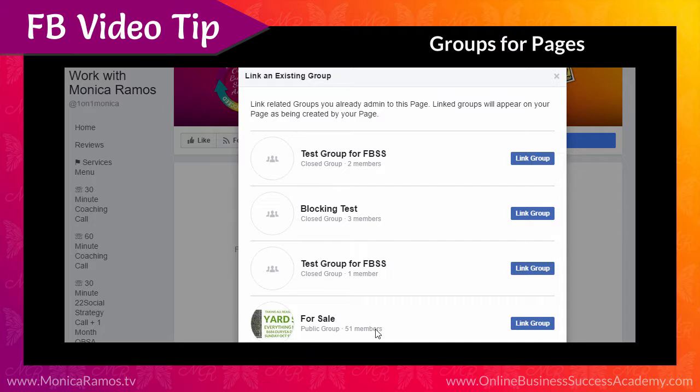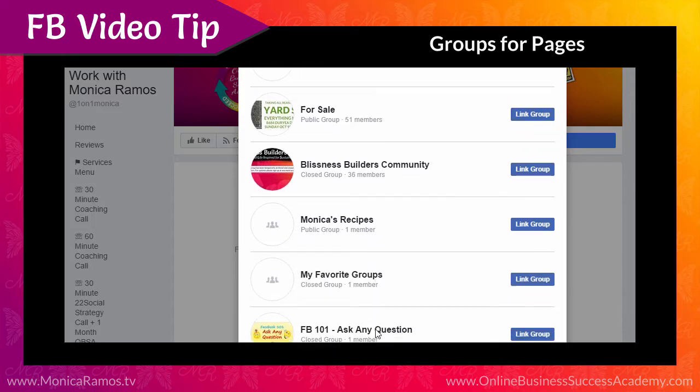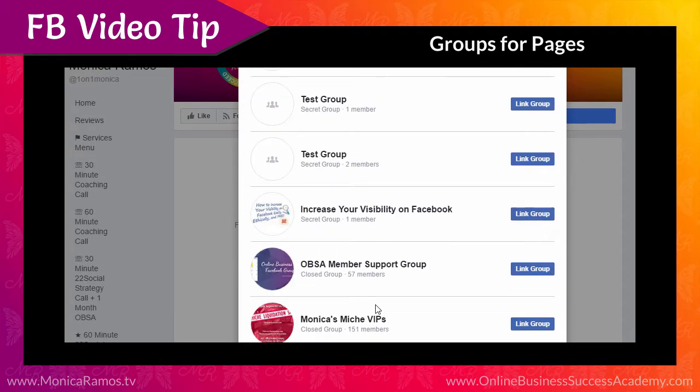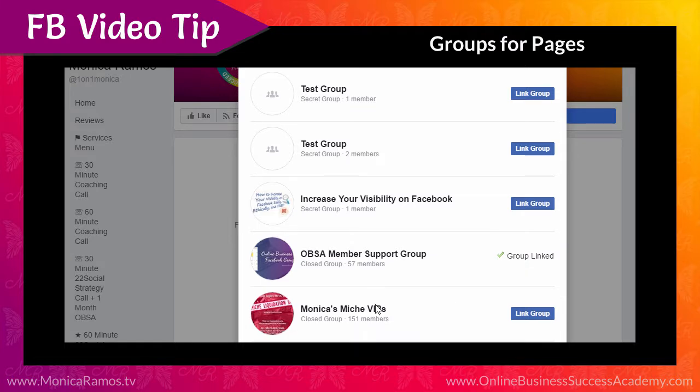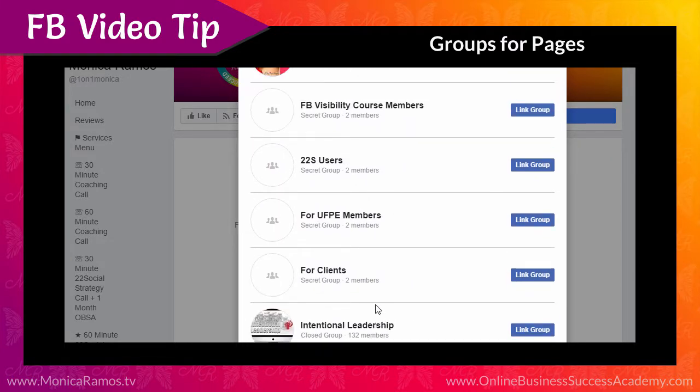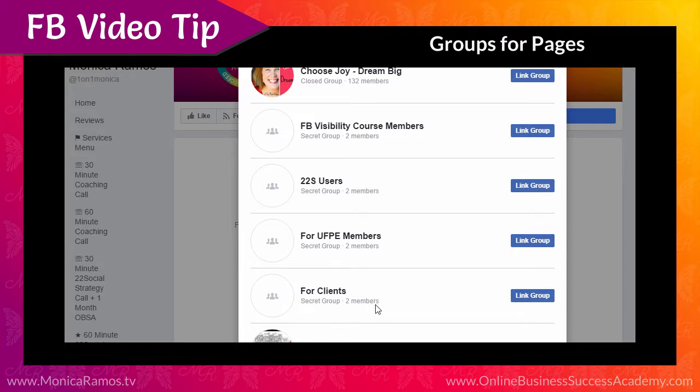So if you're an admin of a group and you want to add it, you'll have the option to link through this list. So I am going to add the OBSA member support group, and I'm just going to click on link group. It'll tell me that the group is linked. You can link multiple groups to a page. And the type of group doesn't matter, but there are some restrictions on secret groups, and I'll talk about that in just a moment.